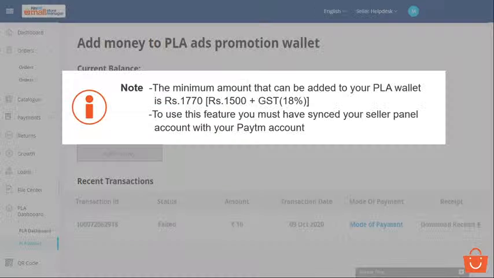Please note that the minimum amount that can be added to your PLA wallet is Rs 1770. That is 1500 plus GST charges, which is 18% of the total amount. Also, in order to use this feature, make sure that you must have synced your seller panel account with your Paytm account.